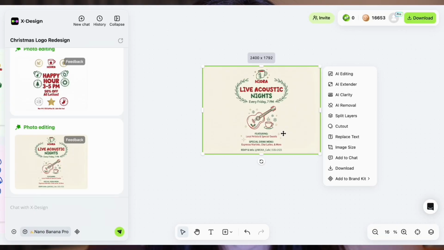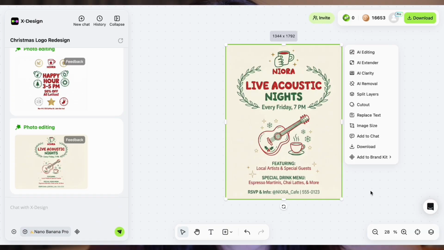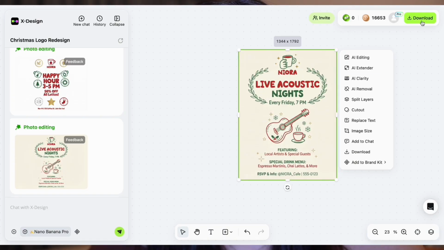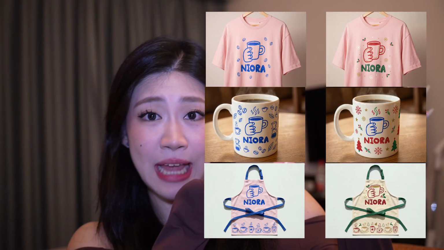And also remember, you can do a lot of editing in X Design too. So for instance, you can click on this poster. There's a lot of options provided. You can enhance your image or extend it if it's not what you desire. You can also crop it like I just demonstrated. If you're satisfied with the result, you can just click on the ones that you like and then choose download. I also did the same thing for my logo mockup, and you can see the results before and after right here.